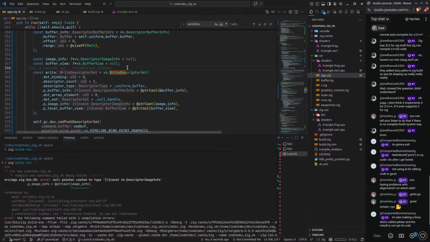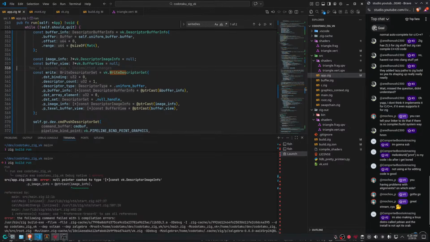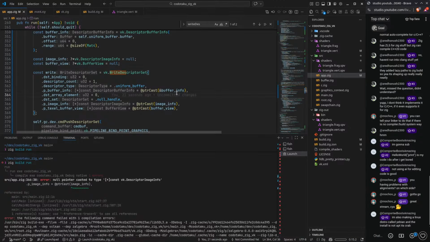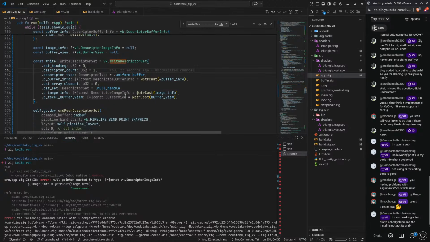So I guess you can't use that or what? I'm also making a Linux distro called Debian, and the install is not apt, it's crap. Is that a real project you're working on? You can like send me the link. Boy, that's insane.